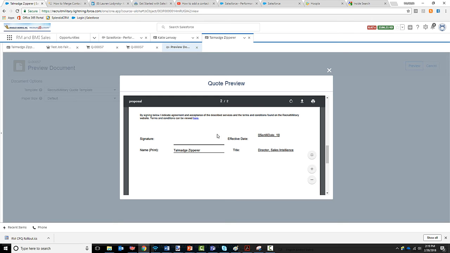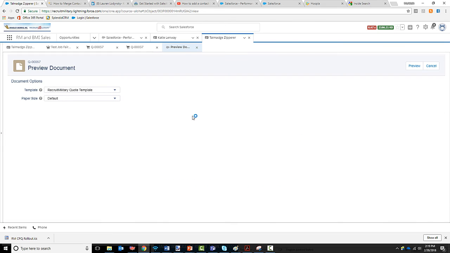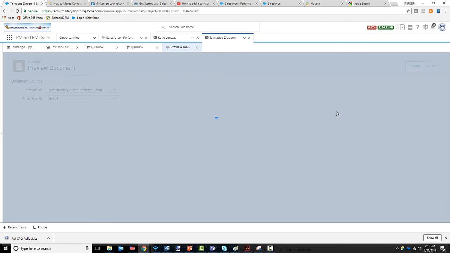And eventually when we do the e-contract, this will have the e-signature file, but right now we're just previewing. So I think that looks good. I'll go ahead and close out of this. And if I did happen to want to see the itemized quote as well, we could look at that. Hit preview.